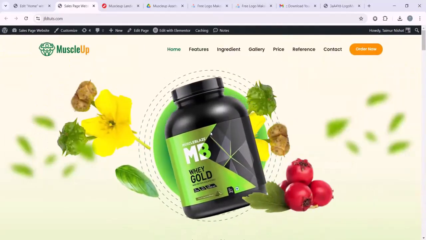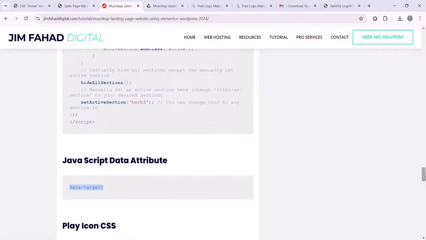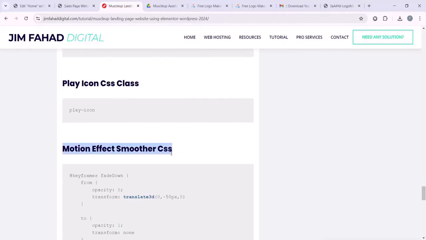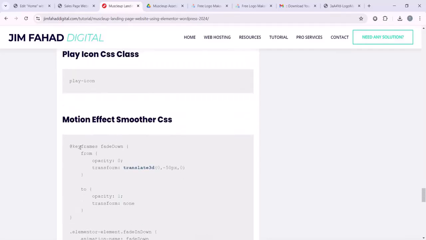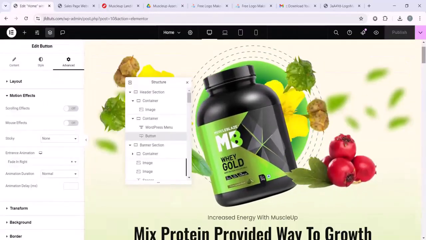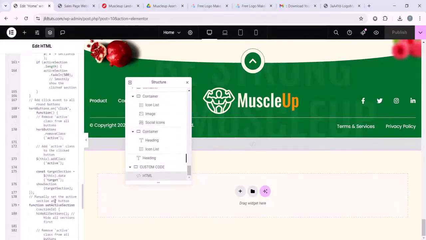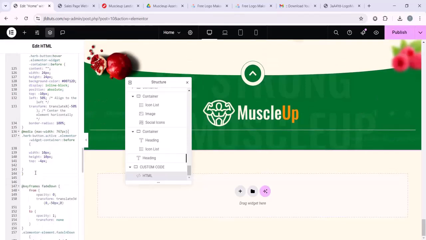And now I'm gonna give you a bonus thing. So if you go to the JFD website, if you scroll down all the way to the end, you'll find this motion effect smoother CSS. So this is our last CSS. Let's just copy all these and go to our home page. In the custom code, we can just add it in the style tab. So leave some space and paste it.